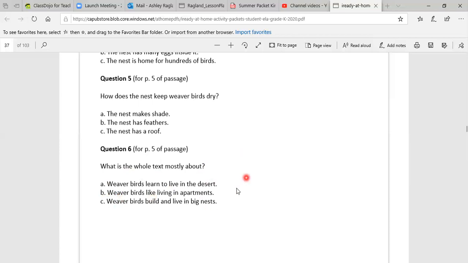Which of these was the story mostly about? I'll read them one more time. What is the whole text mostly about? A, weaver birds learn to live in the desert. B, weaver birds like living in apartments. Or C, weaver birds build and live in big nests. Which one is the story mostly about? What is our main idea? Go ahead and put it. Is it A, B, or C?